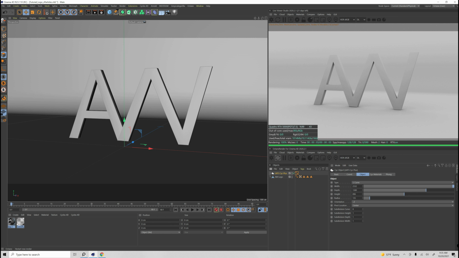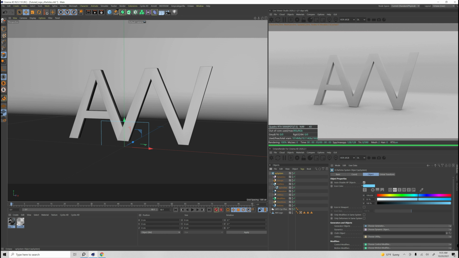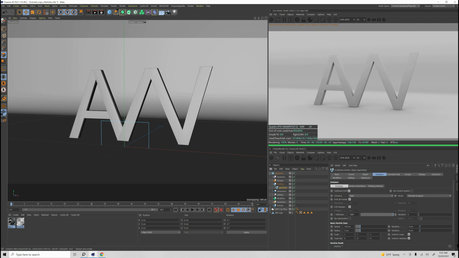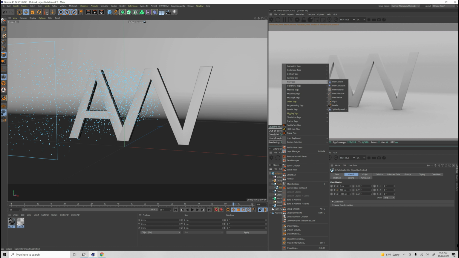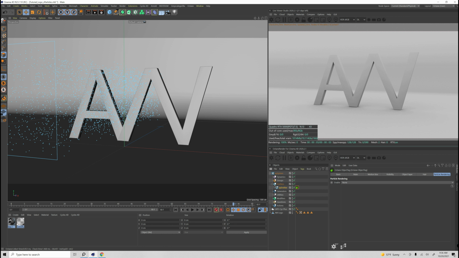All right, so to begin, we'll grab our X-Particles system. We have our emitter, and we're going to move that up and back, and just hit play, make sure that's working. Yeah, everything seems good. Cool. So we're going to jump straight in, right click, and throw our Octane tag on.